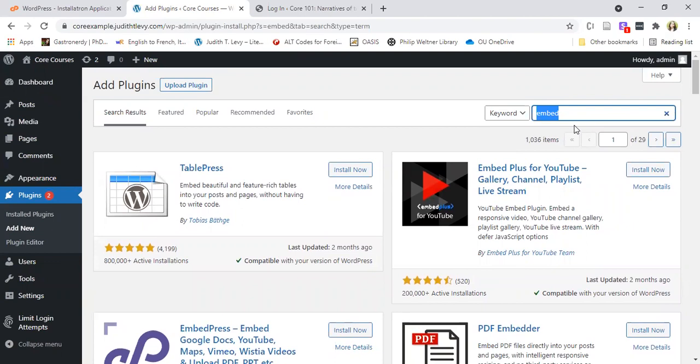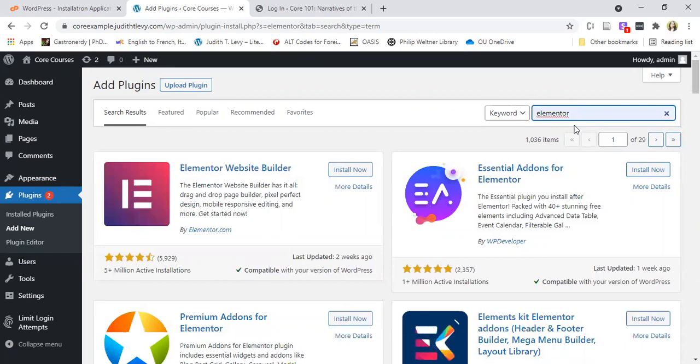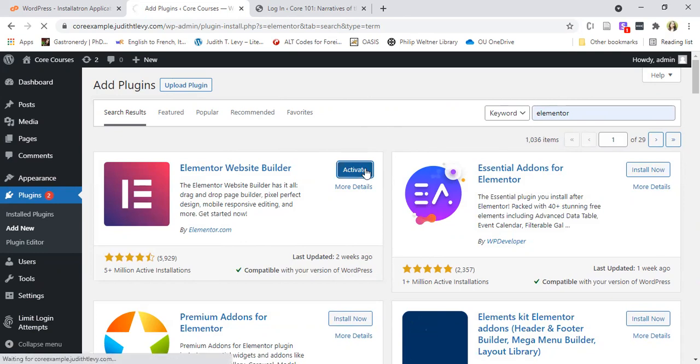I'm going to specifically show you one called Elementor, which is a different type of page builder that you can use for either posts or pages. I'm going to install it, but I won't talk about the details until after I show you how to create a page or a post. That way you can see the difference between the regular WordPress editor and then what Elementor adds. You do have to hit activate in order to get it to activate.